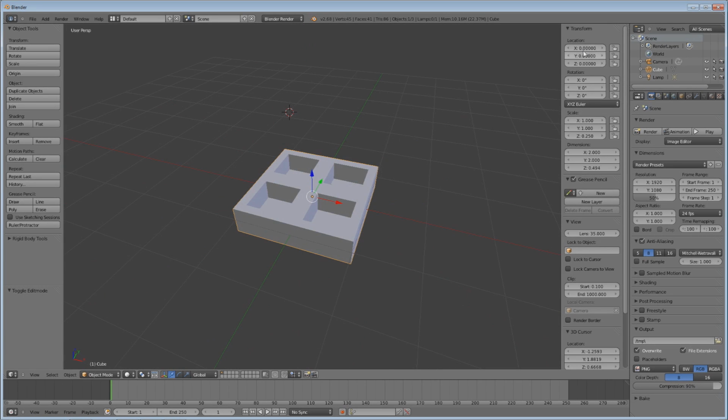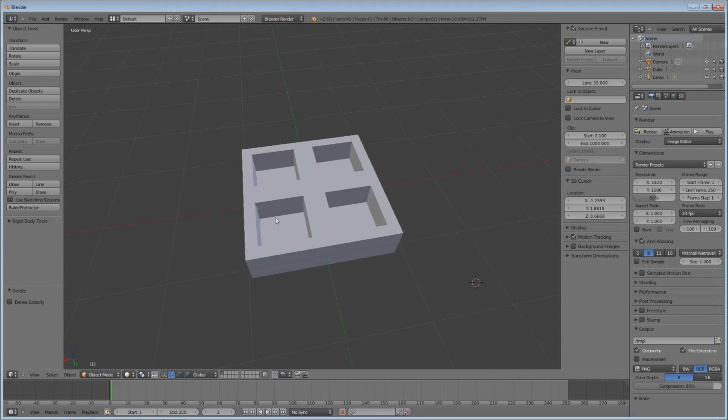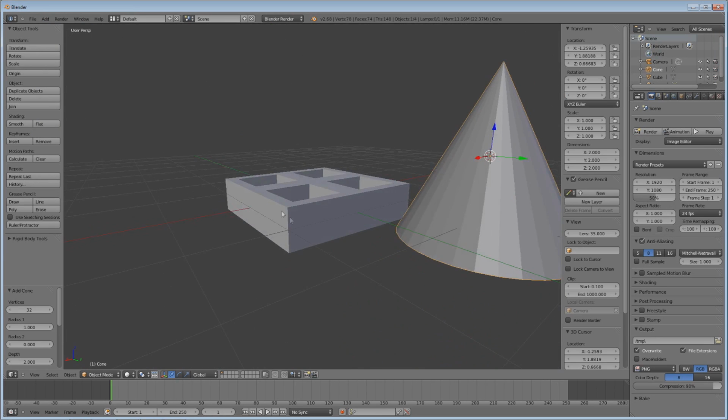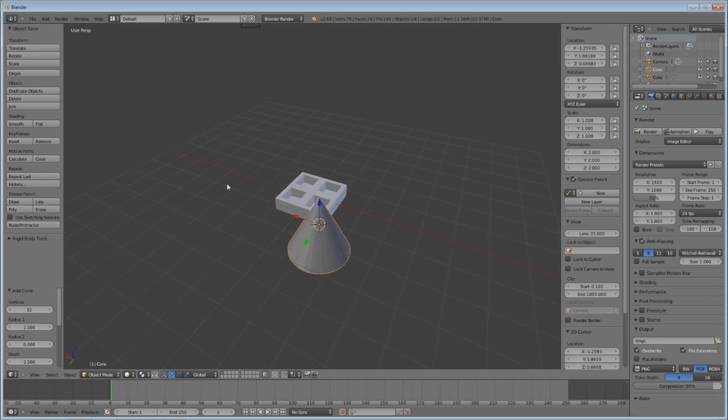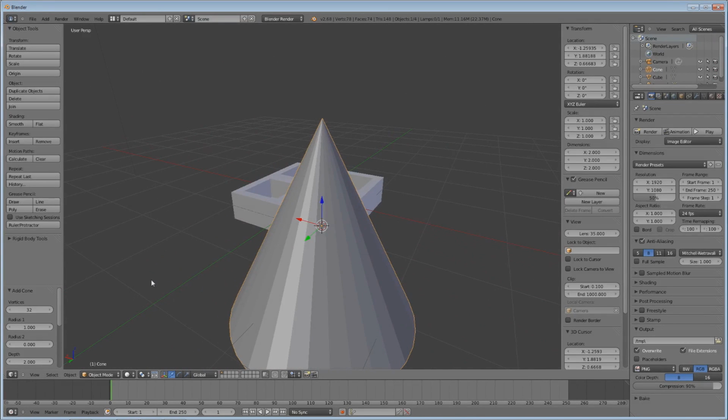So make sure that's centered in the world, 0, 0, 0, as it is. So I want to go to Add, and go to Mesh, then go to Cone. Now we're going to use the cone to create that spike. But that doesn't look like a spike, does it? Well, kind of, maybe, but not the kind of spike we want.